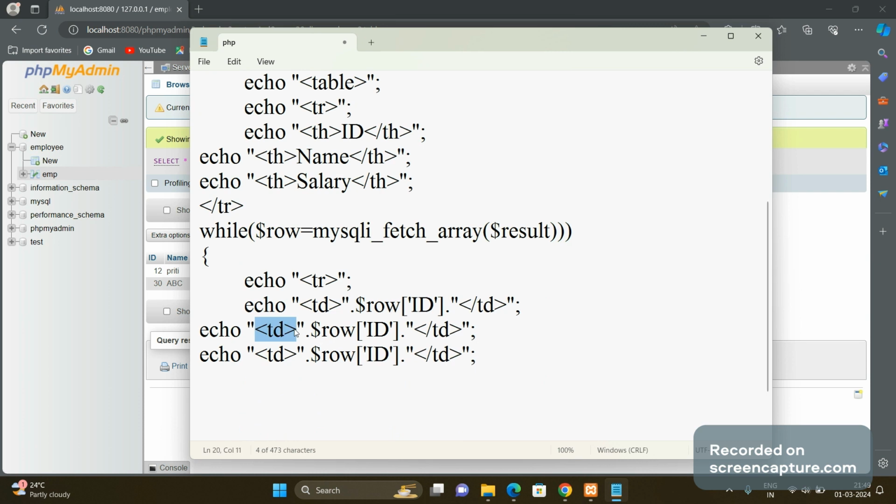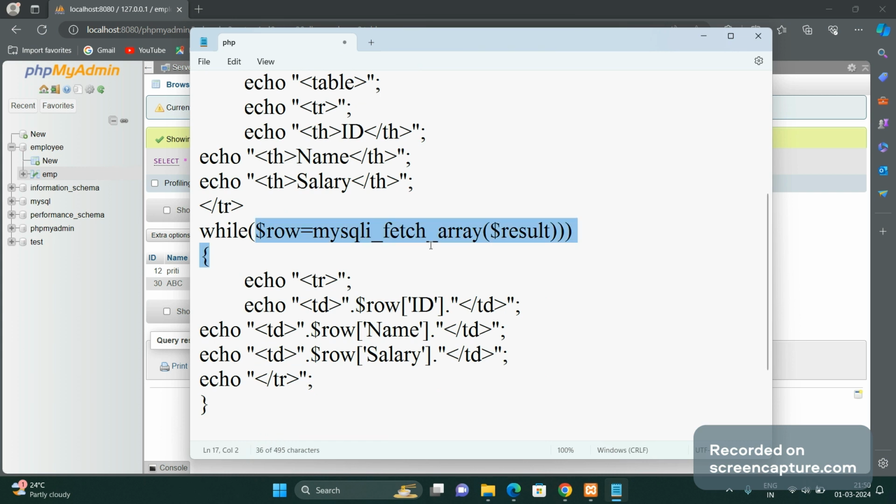The table data will start, and the data has to be fetched from the name column, and the table data will end. Again, this continues in the same row, and finally the value will be taken from the salary column. After that we have to end the row with slash tr. So this whole process will be repeated till the condition in the while loop is true. After that we have to end our table with the end table tag.